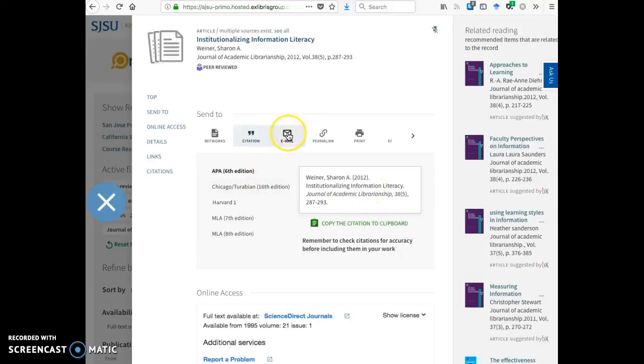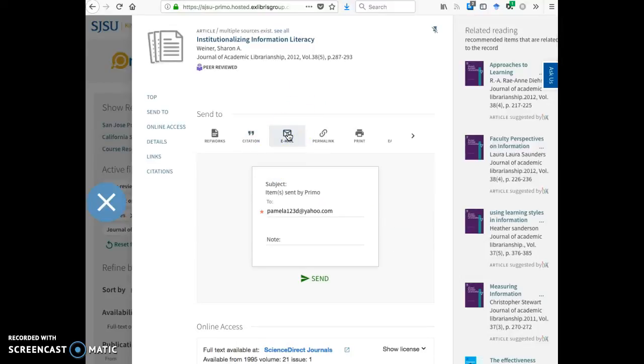The next option is email. When you click on email, it's going to give you this pop-up box where you can put in your email address and a brief note. Just note that when it emails, it's only emailing a link to this article. It's not actually emailing you the full text of the article.